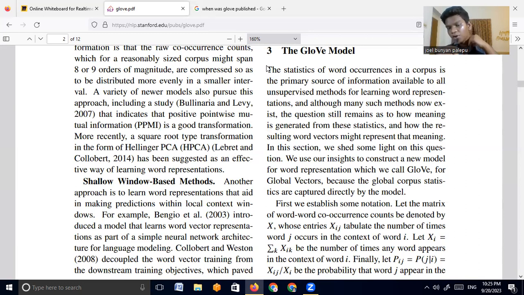We don't have any labels. Even if you learn about linear regression or even binary classification, we would have some data and we'd have an output, right? But here, we only have access to statistics of word occurrences.